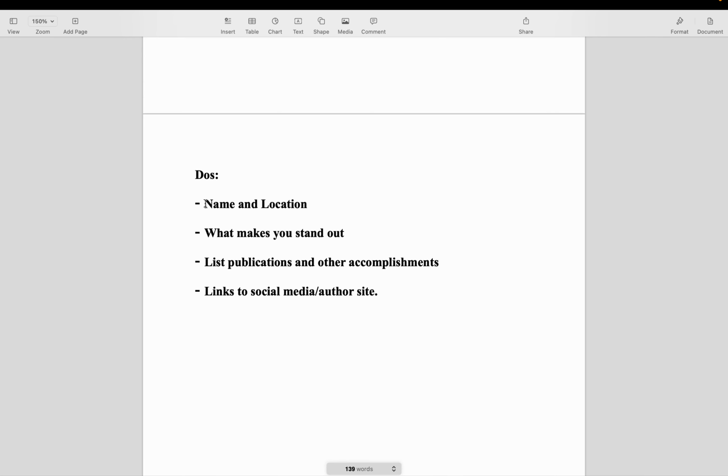So the do's. The very basic element of the author bio is just going to have your name and location. And your name can be your legal name, or it can be some modification of your legal name if, let's say, you want to distinguish yourself from another writer that has a similar name. Or, of course, you could put your pseudonym in there if you use a pseudonym.